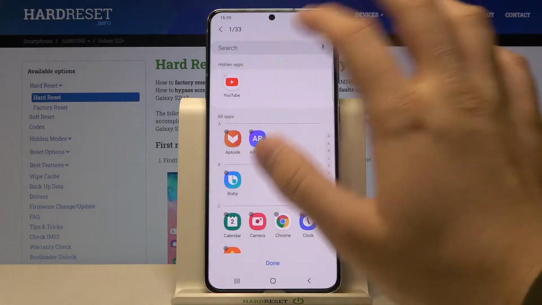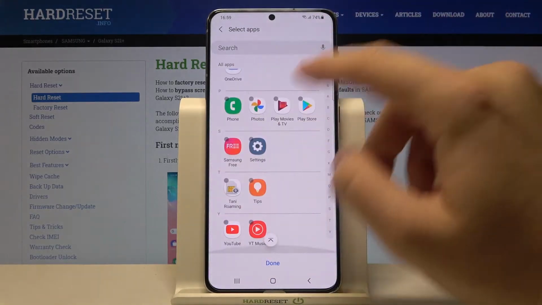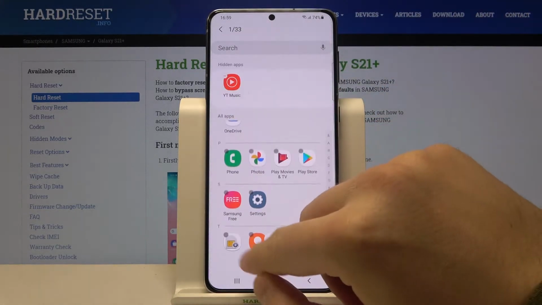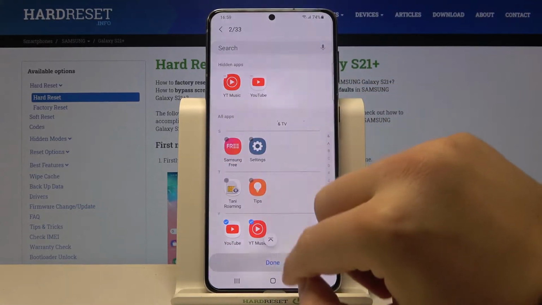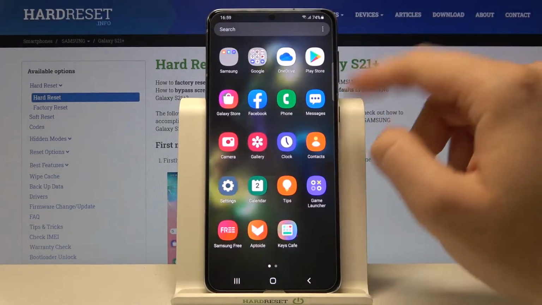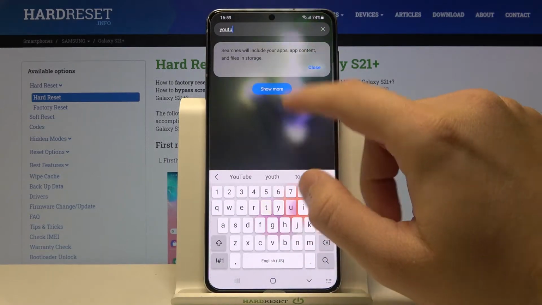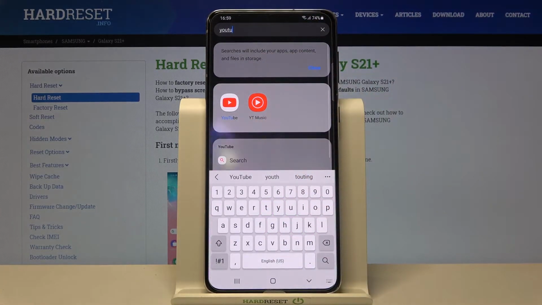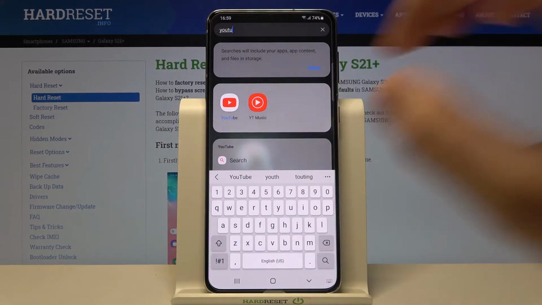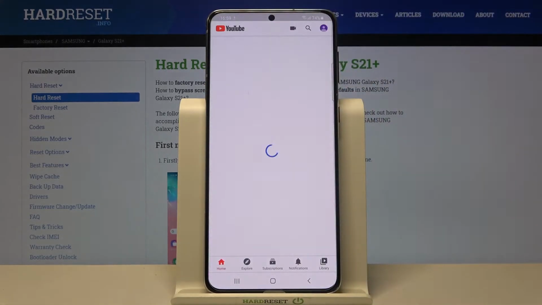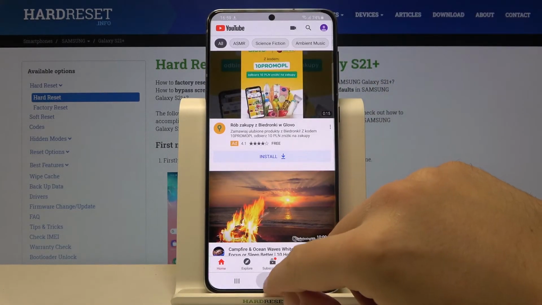And if you want to bring them back to the home screen, you can just unselect them, but you can also find them the second way. Let me hide them, and then we have to go to the menu and tap on the search pool, and then input the name of the app that we want to find. So as you can see, I hid these two YouTube apps, and we can simply find and open them by using the search pool. So that's how it looks.